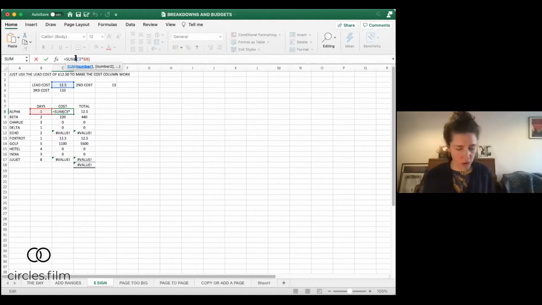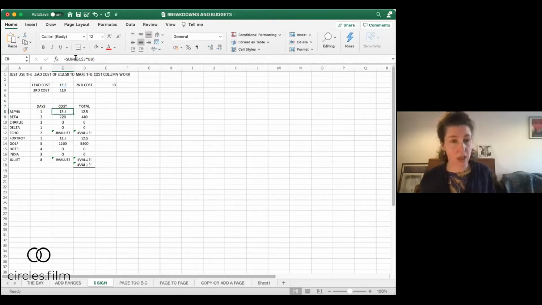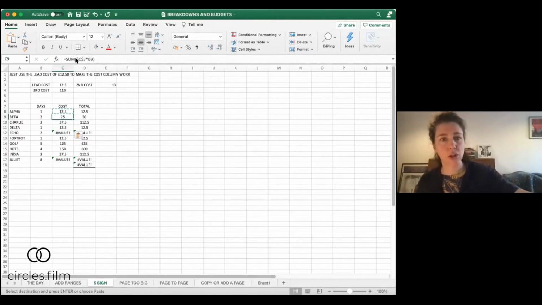So if I put a dollar sign in front of C and a dollar sign in front of 3, that anchors it, and I can then copy this formula all the way down, and it will anchor it to C3. If you look, as I scroll down the column, each of these is being multiplied by C3. I'm using my finger, that's not helping. You can't see me pointing at my screen.